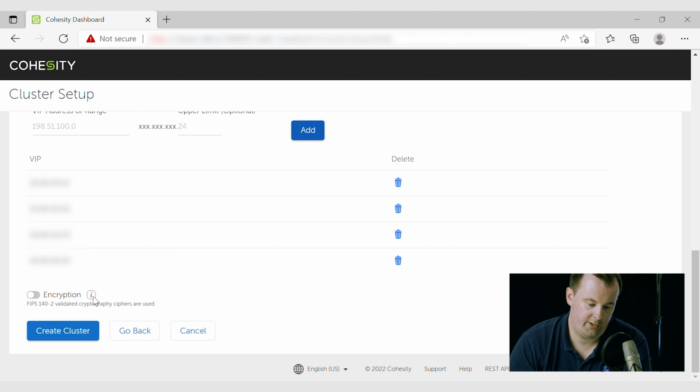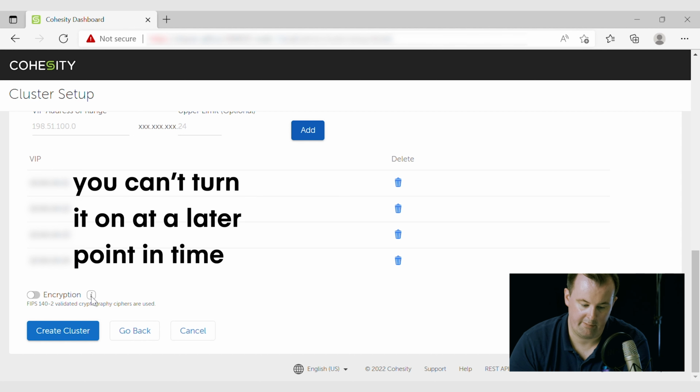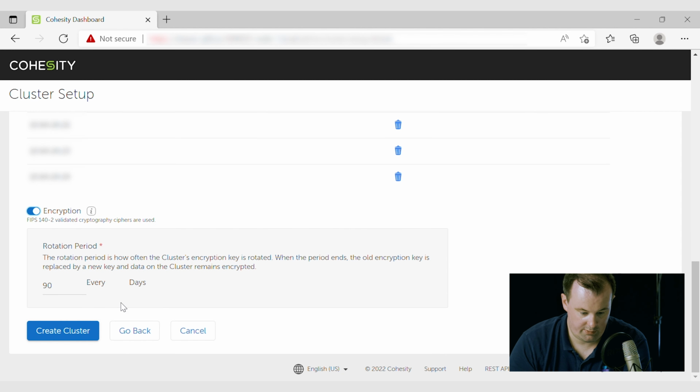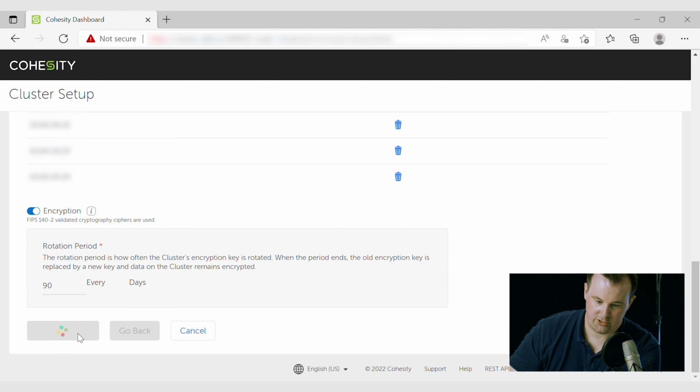Now encryption. Once you go through the wizard, if you don't turn encryption on, you can't turn it on at a later point in time. So the cluster must be built with encryption turned on. Obviously we want data at rest encryption. So we are going to set that encryption key. We will rotate every 90 days, which is reasonable. Click create cluster. Watch the sparks fly.